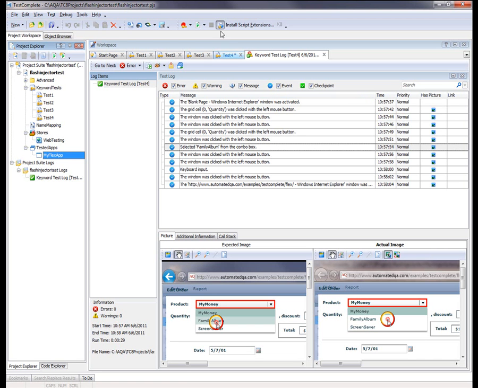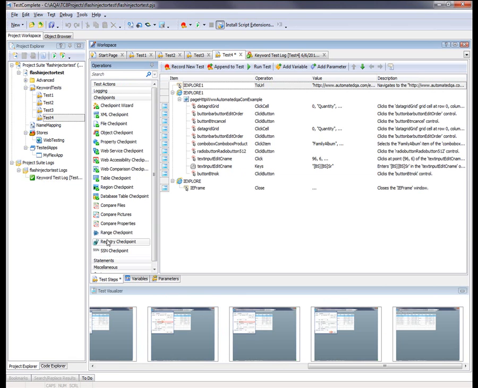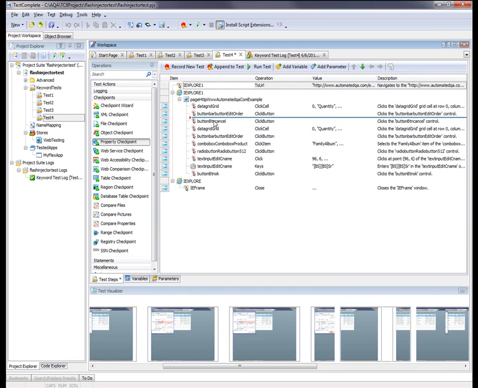So I'm going to come back into TestComplete here. We're going to go into our test case. And I'm going to come onto the checkpoint section here. I'm going to grab this property checkpoint action right here. And I'm going to drag that onto my test right where we click the Edit Order button. So we put the checkpoint right here.